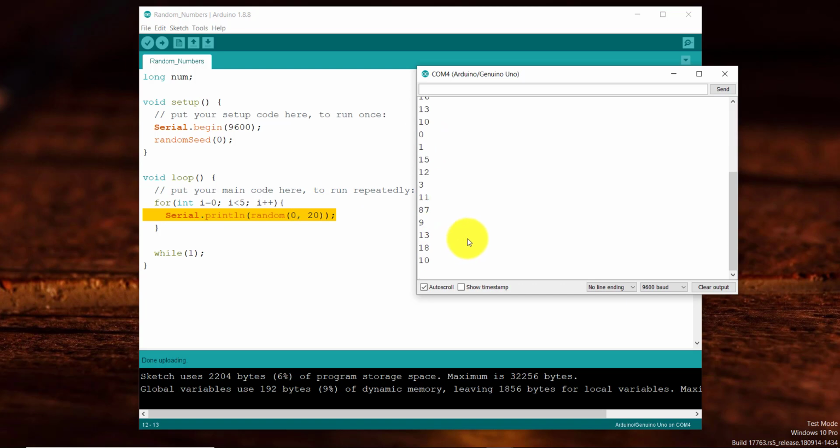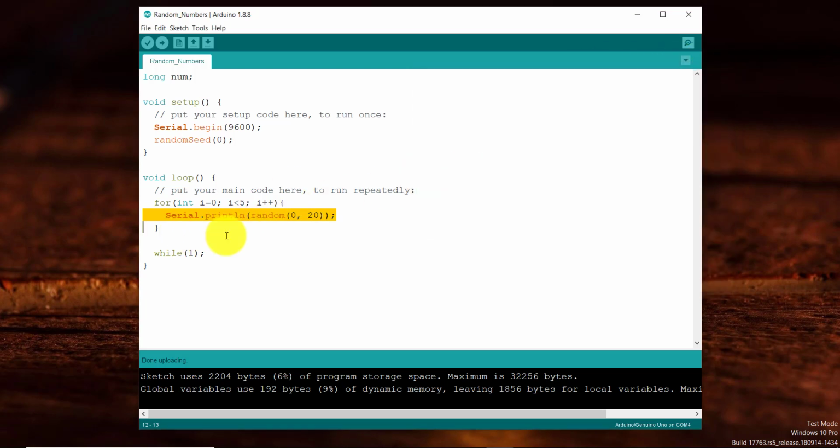So I'm again going to reset my Arduino. You again see it has the same numbers here: 2, 11, 18, etc. So how can I show this in another way?